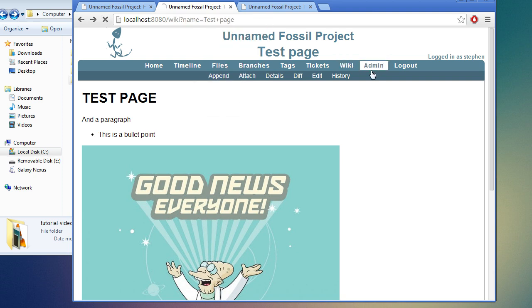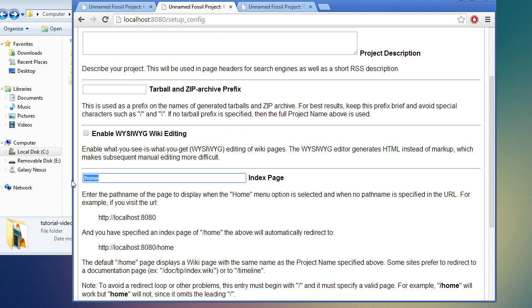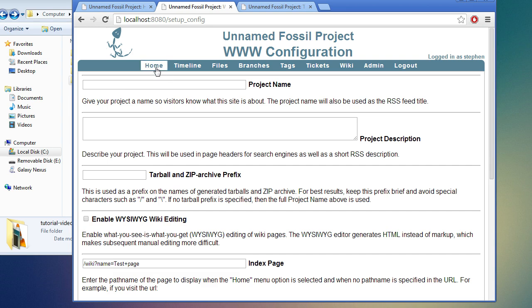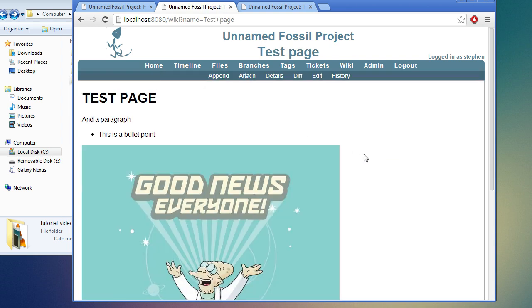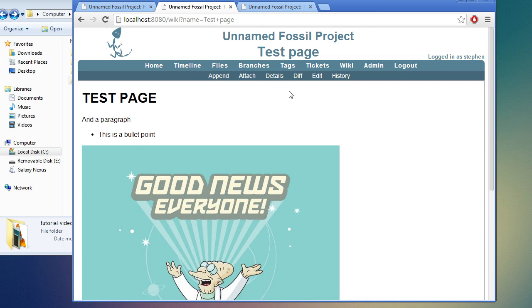If we go back to the admin and the general configuration, we can change this to this. Now if we save those changes and go back to our home, there it is. So now if somebody were to access this, this is the first thing that you would see. And whereas /home did not have any controls available up here, this one does, and now you can edit it fairly easily.